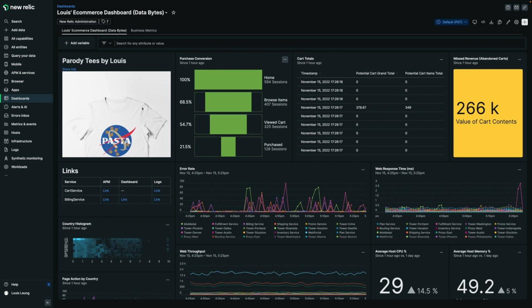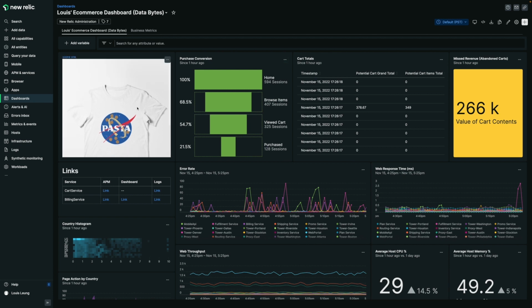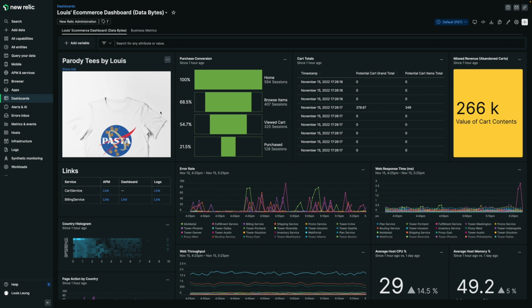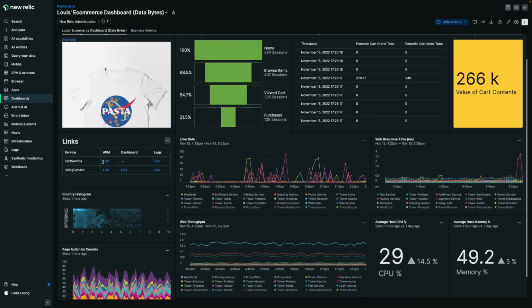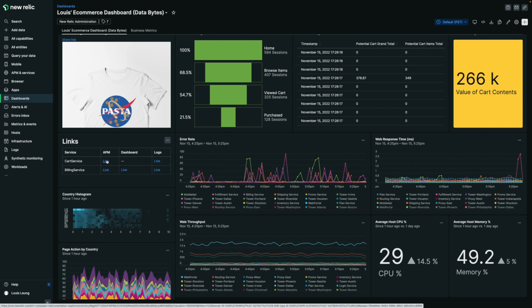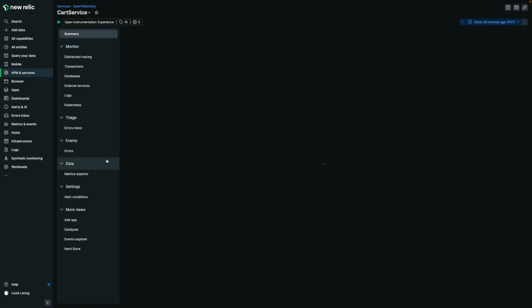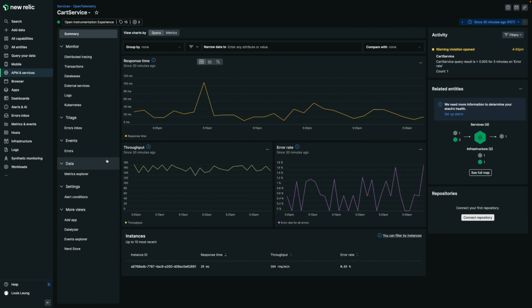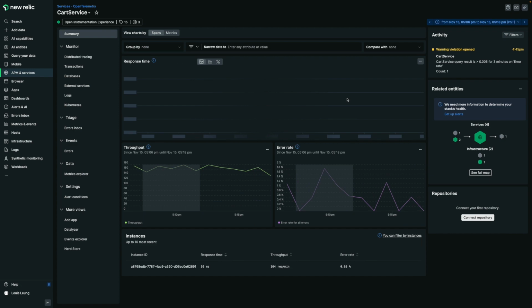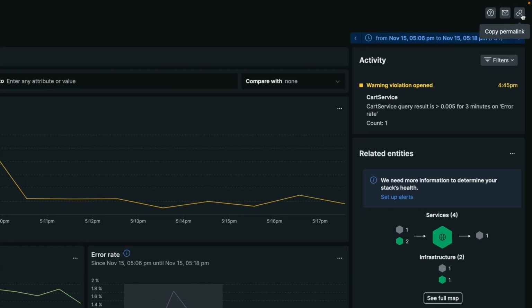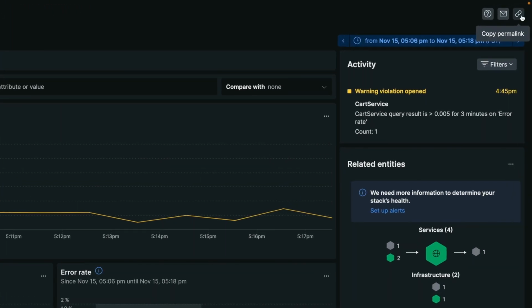But what if I want to bookmark something inside of New Relic? For example, I have a dashboard here that monitors the services related to my e-commerce dashboard where I sell parody tees. In here, I have a Markdown widget that shows me links to the cart service and billing service with relevant links to APM views, dashboard, and logs views. So let's click on the APM view. And just like that, I can get to the APM view straight from my dashboard, and I can drill deeper to find more insights. Now, to copy one of these links, all you have to do is go to the top corner and select Copy Permalink.